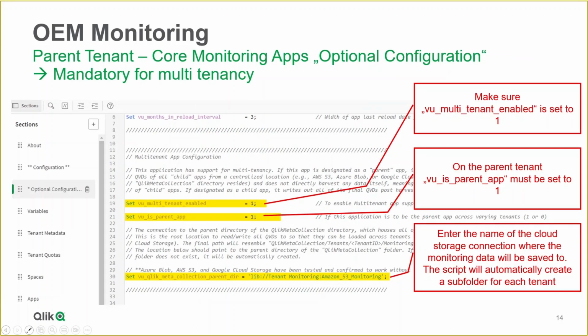On the configuration side, pretty much all stays the same. We still have to ensure that we have multi-tenant enabled, but this time is parent app is set to 1. So this app is running in parent mode and storing its data centrally.